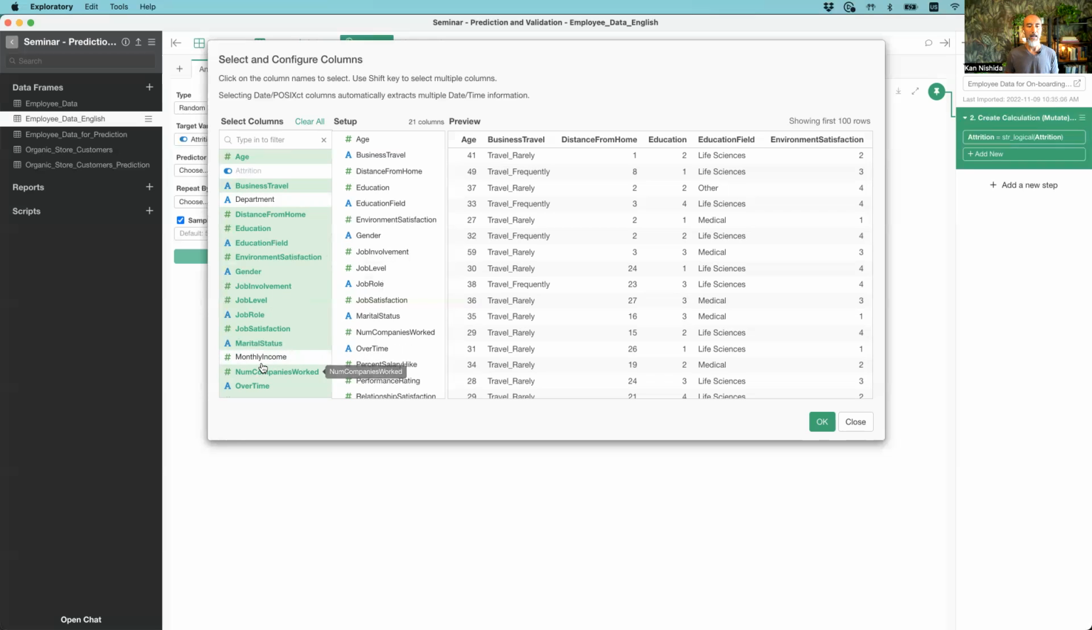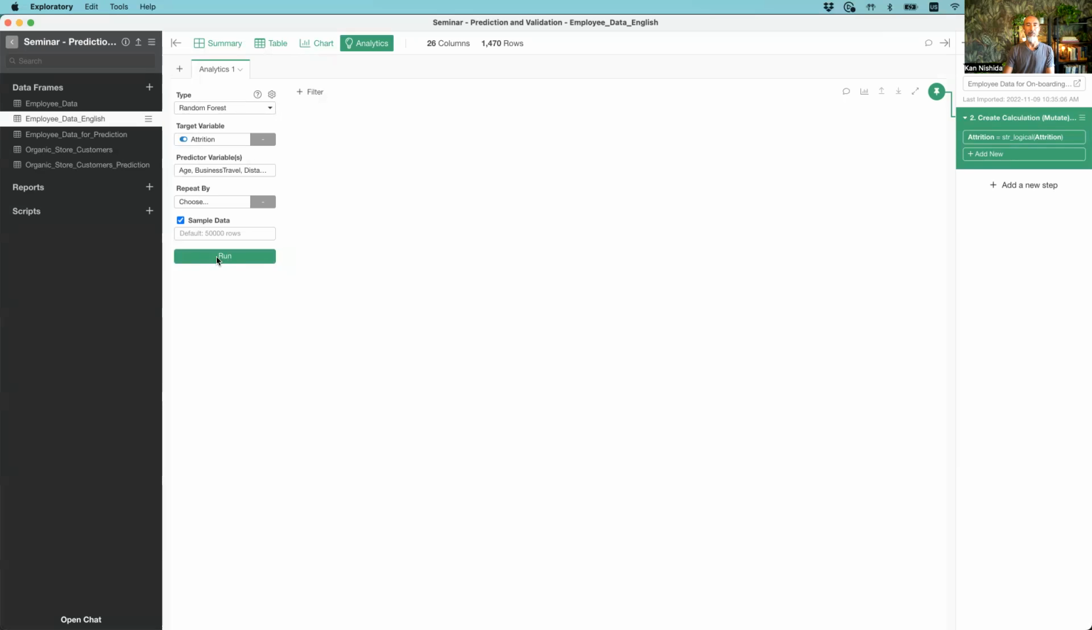So I deselected monthly income. At this point I have 21 columns, and I don't really need all of them, but for this demo I'm just going to select all of them and then click OK. And then let's build a model.